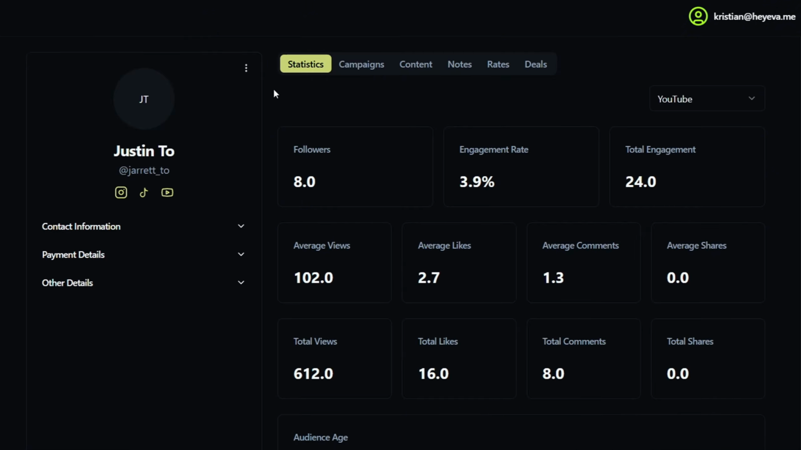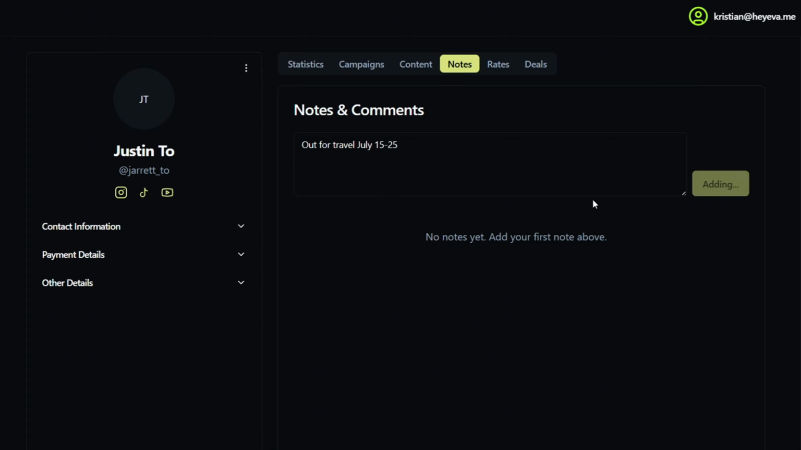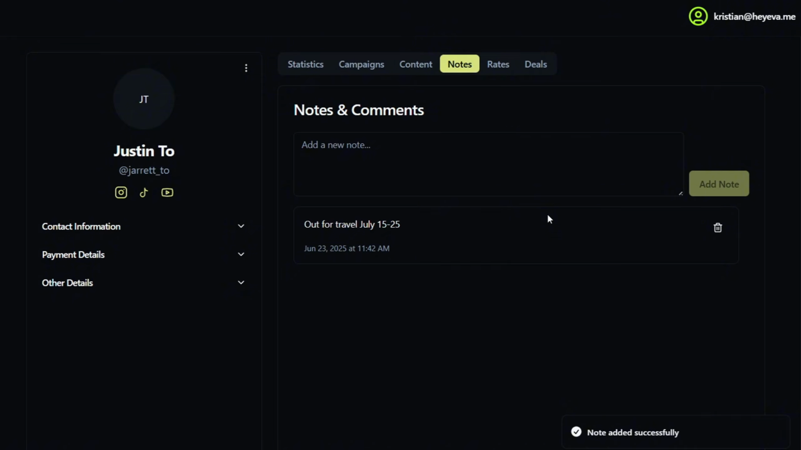Looking at the other tabs, we also have the Notes tab. So here you can leave notes and comments for that given creator. This is useful for keeping track of updates that are related to that creator, such as maybe ad for travel, July 15 to 25. Just so you guys can keep track of any latest updates for that given creator. Obviously, you can delete this as you see fit.